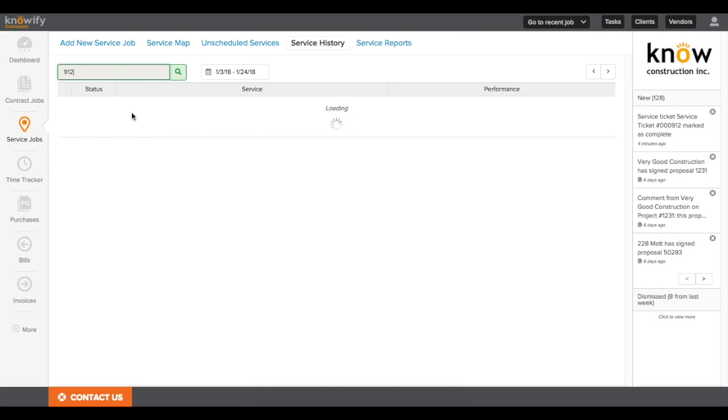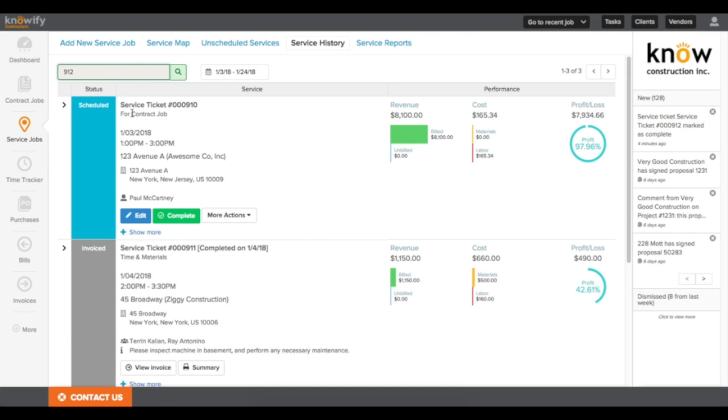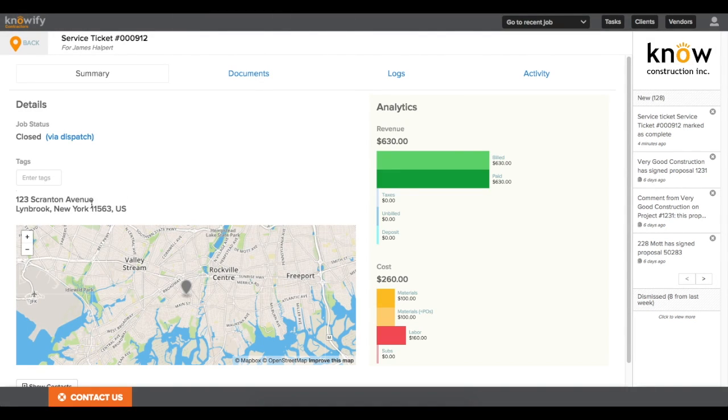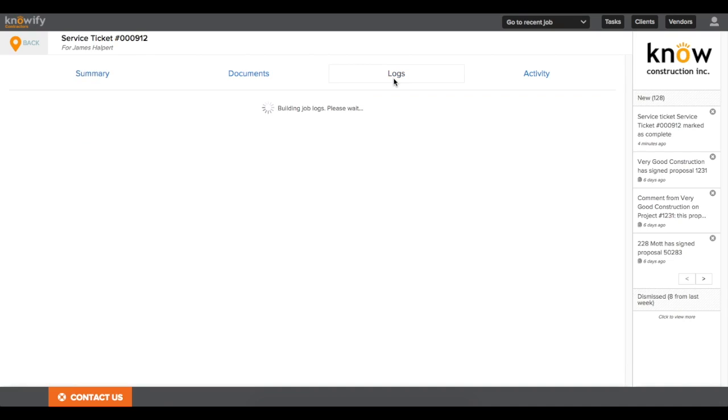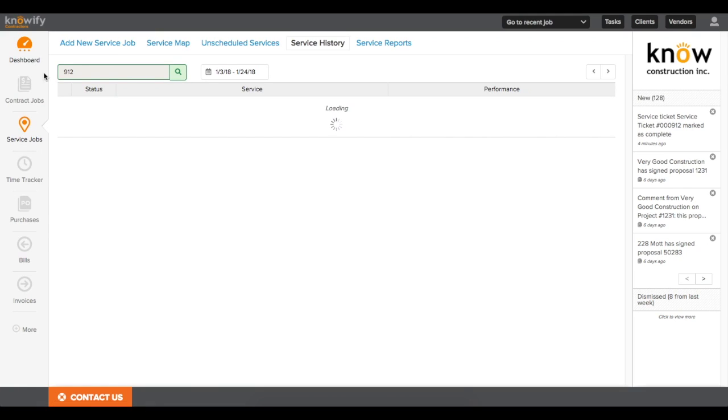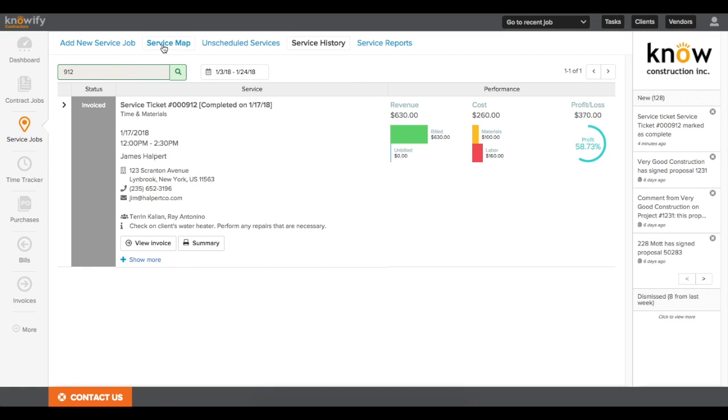I'm going to go ahead and search for ticket 912 here, and we'll see it down here marked as closed and invoiced, and I'll be able to see the profitability of this ticket. Then if I ever need more details, I can click the arrow to the left hand side of the ticket name, and you'll see I have a logs file as well as a documents file for this ticket, an activity feed, just like we saw in our contract jobs, so I could see a breakdown of what went into this ticket, including all of my time, materials, invoices, comments, and image uploads.